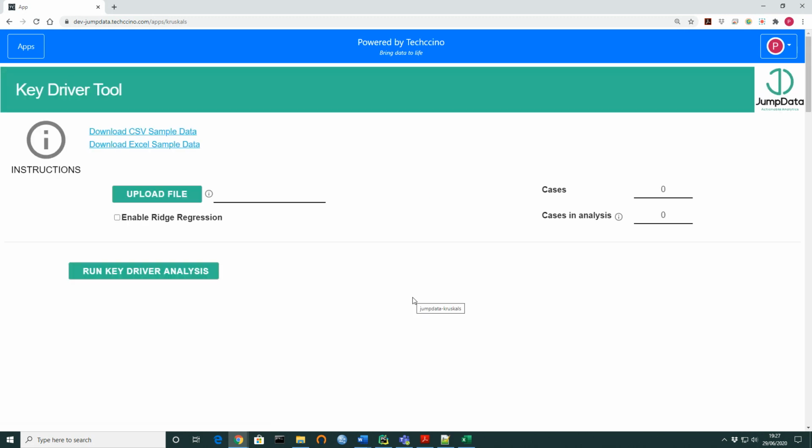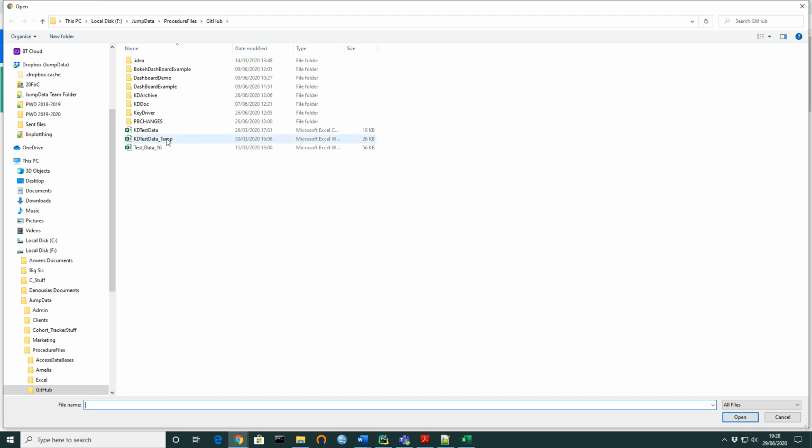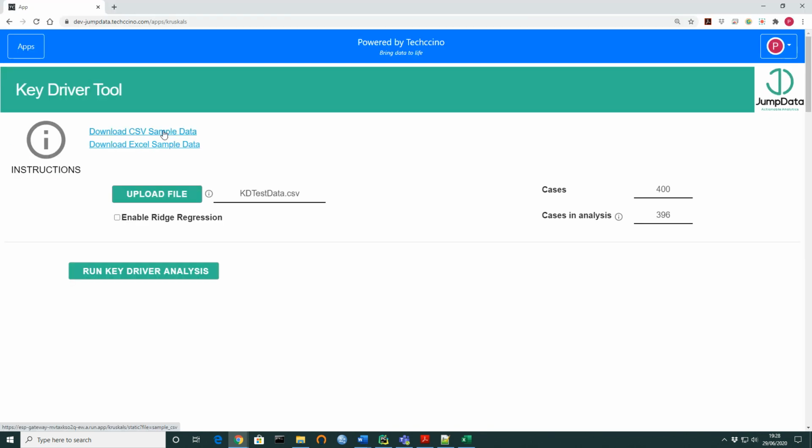Now I'm going to show you how to upload this data into the tool. You can see on the right that the cases uploaded and cases in analysis are different. This is because the data has been cleaned so that any gaps in the survey responses have been taken out before it is analysed. Now we are ready to run a key driver analysis by simply clicking on the button.